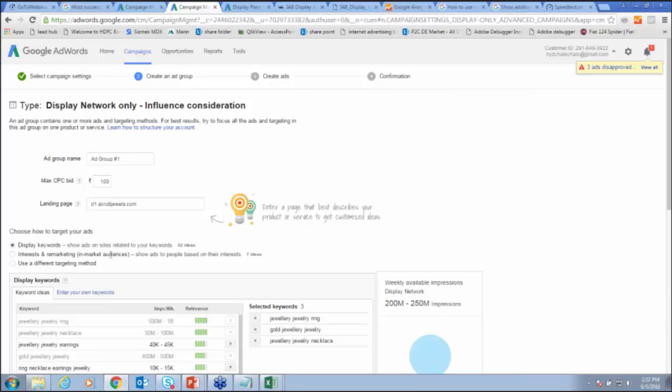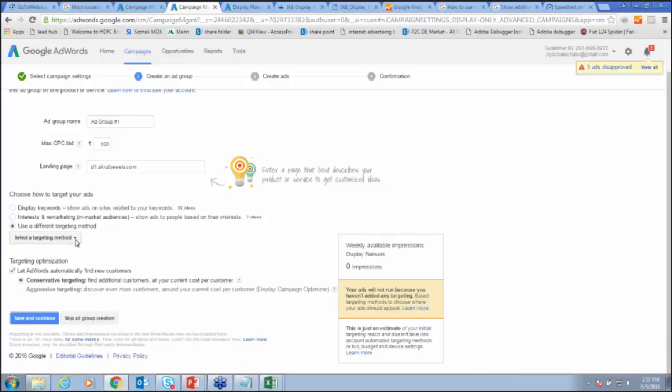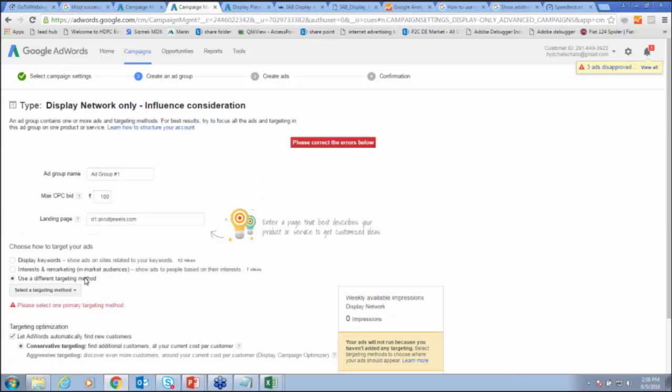Let me go by display keywords only, or I can set up my own customized target method. So I can go by topics, I can go by placement. Placement is one thing which we discussed initially. If I just want to put directly the URLs that I have copied at that time, I can put my URLs directly here, or I can go by demographics. I want only Delhi NCR and leave it to Google. You select wherever you want me to put. And then you save and continue.